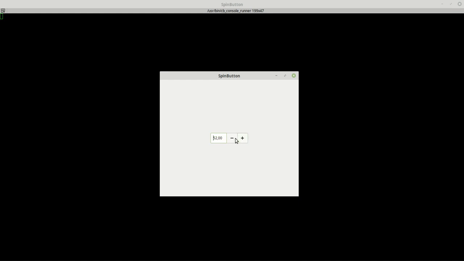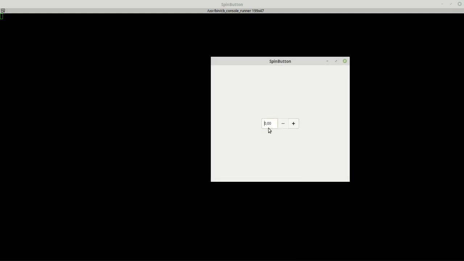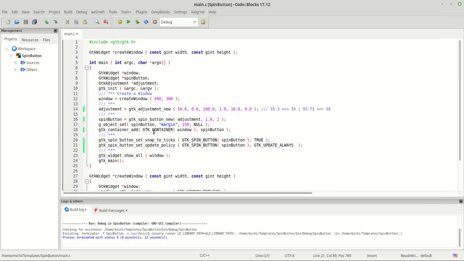Now it was 50. You see, so basically I can play with this. But once you type something and you move the window, you see, it sets to 0. This means the value goes to 0. It will be rounded to 0. So this means when you move the window.